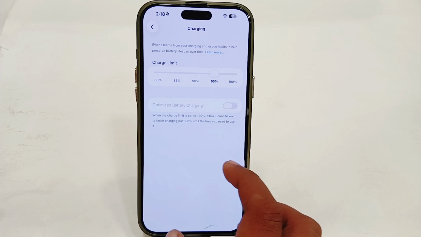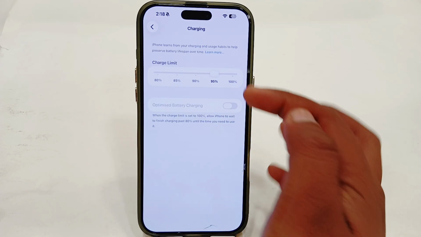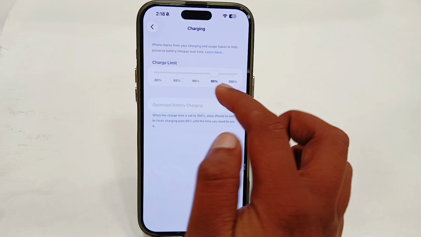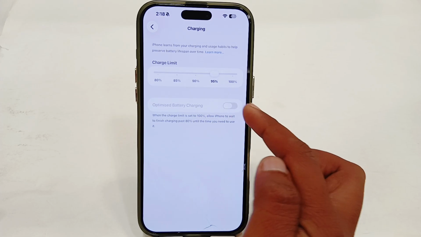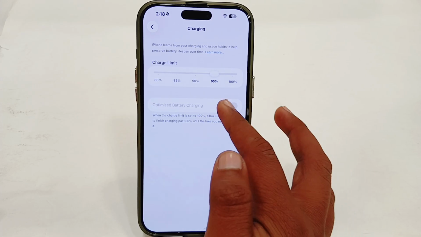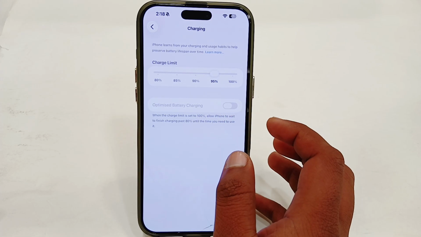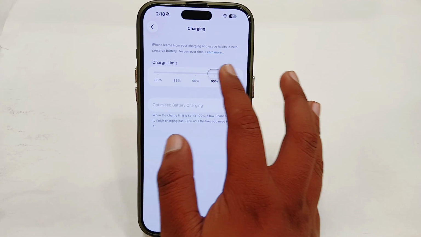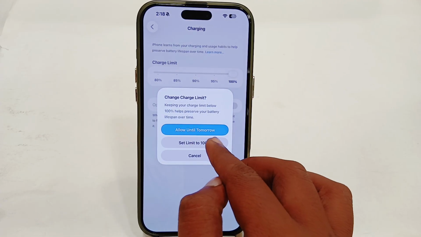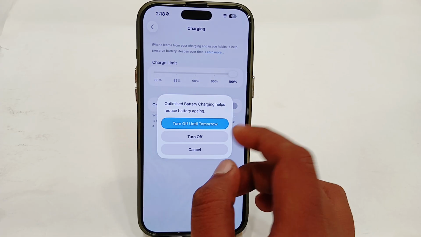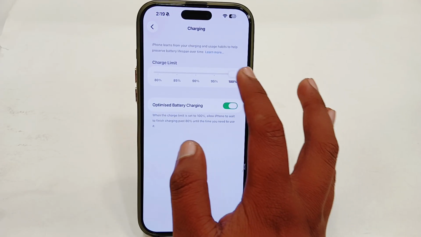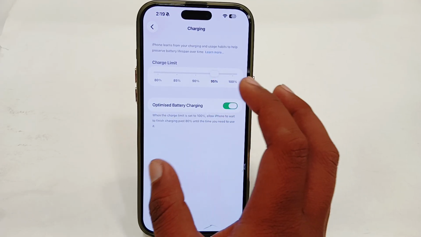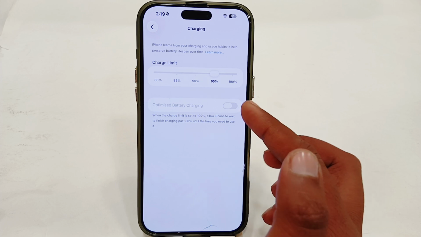So in this way, you can easily set a charging limit, but you have to keep in mind that whenever your charging limit is enabled or you have set a charging limit, you can't enable the toggle for Optimized Battery Charging. You are unable to use this feature. So if you want to use this feature, just set it up to 100% and then you can enable this. But if you want to use charging limits, just scroll it and set the charging limit, and you're not going to be able to use this feature.